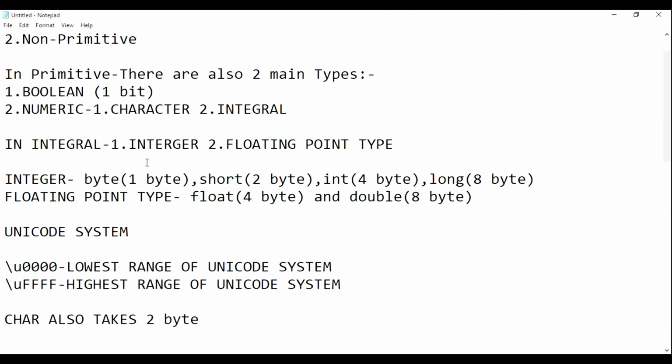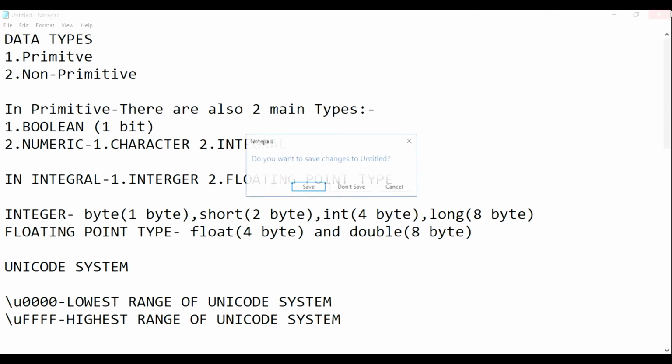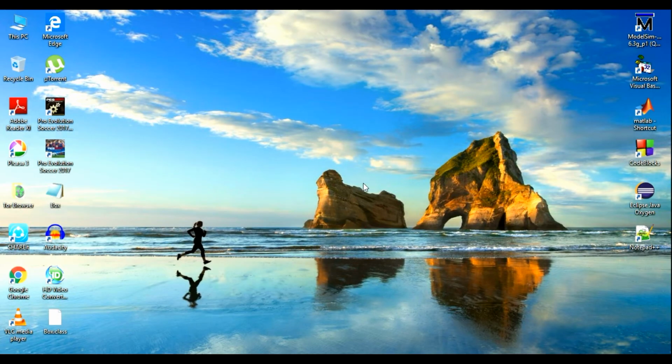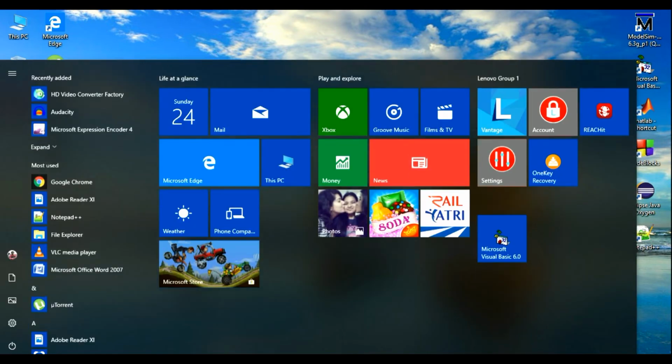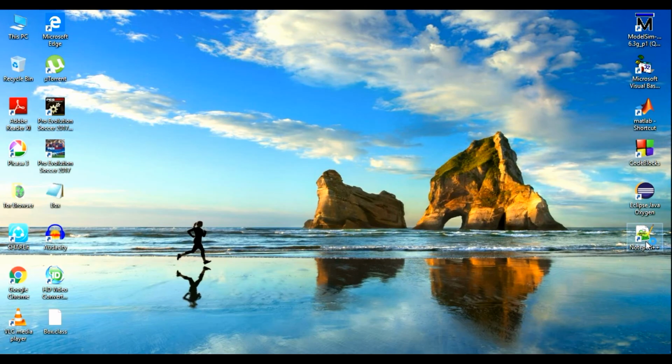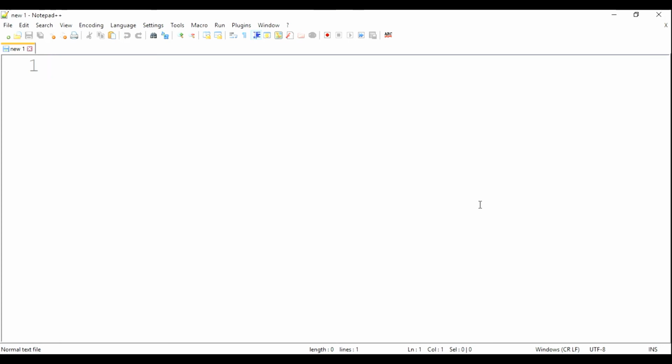And then I will show you how to take inputs. Now we will write a program. First of all, write class A, then take input, then write void main.